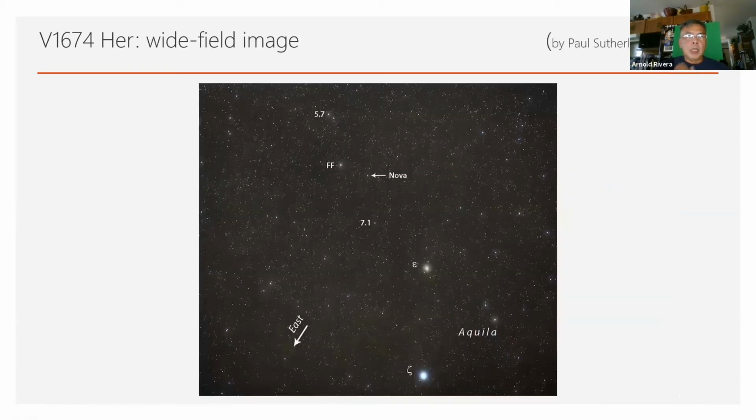Okay, so I included another photo that I found on the net by Paul Sutherland. This was taken the 13th of June. Again, there's Eta Aquila, Zeta, and a few other stars in the area with the magnitude, showing the nova compared to these other bright stars. Not quite as spectacular as the other image.